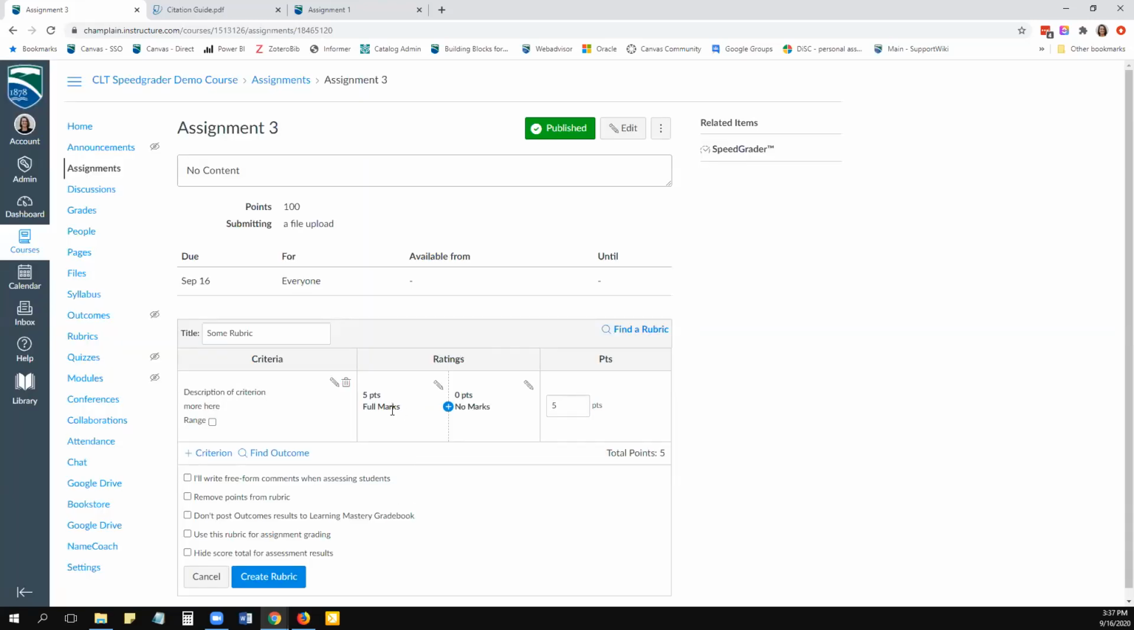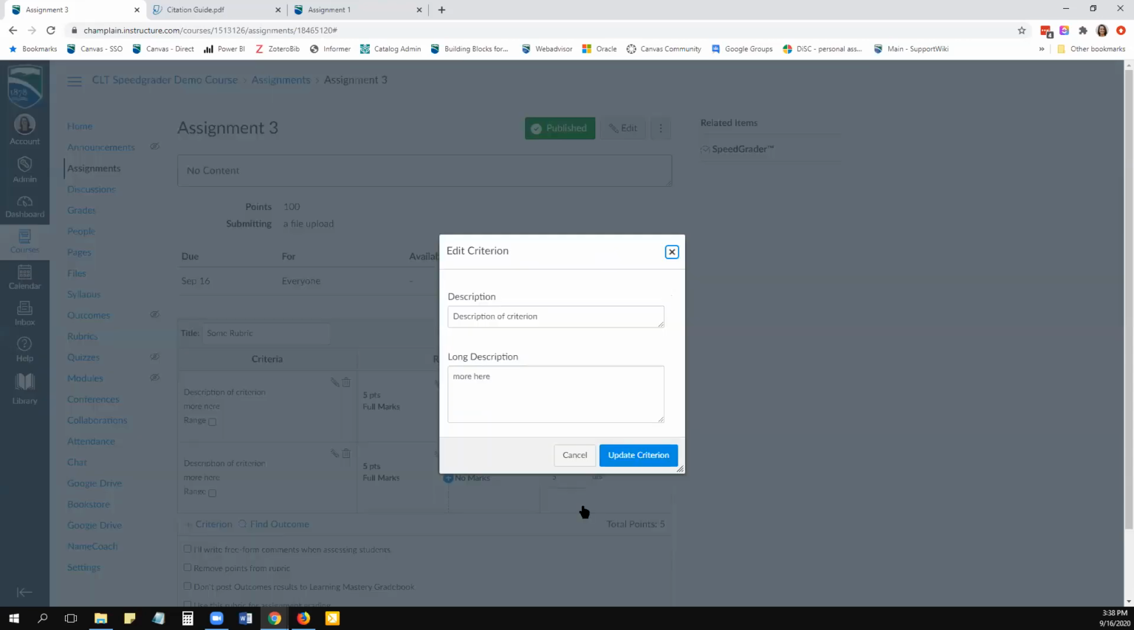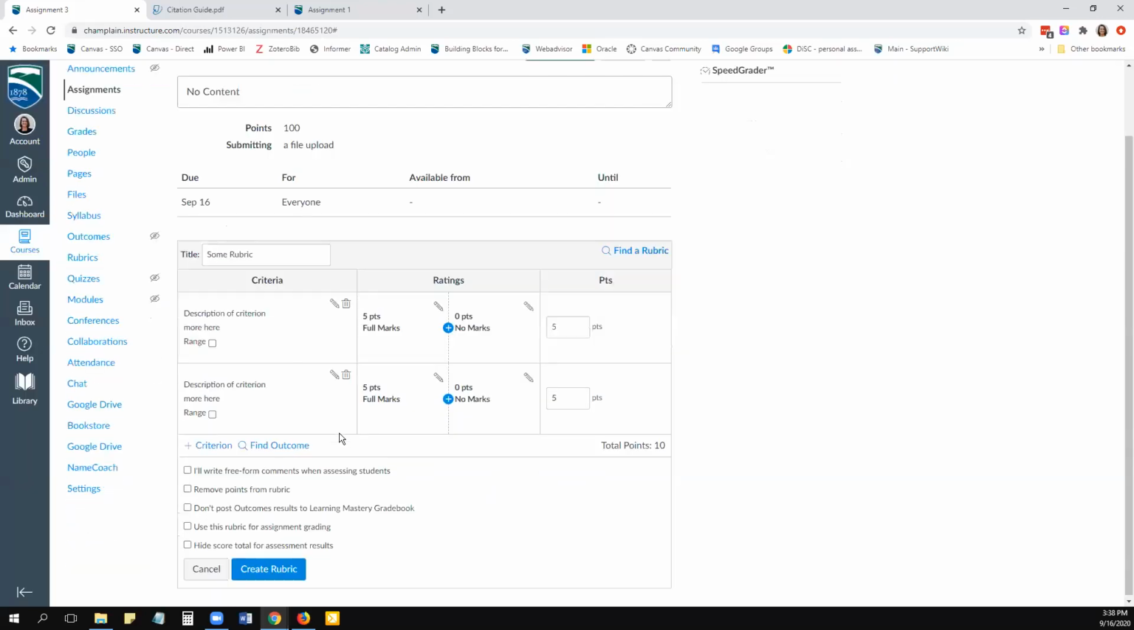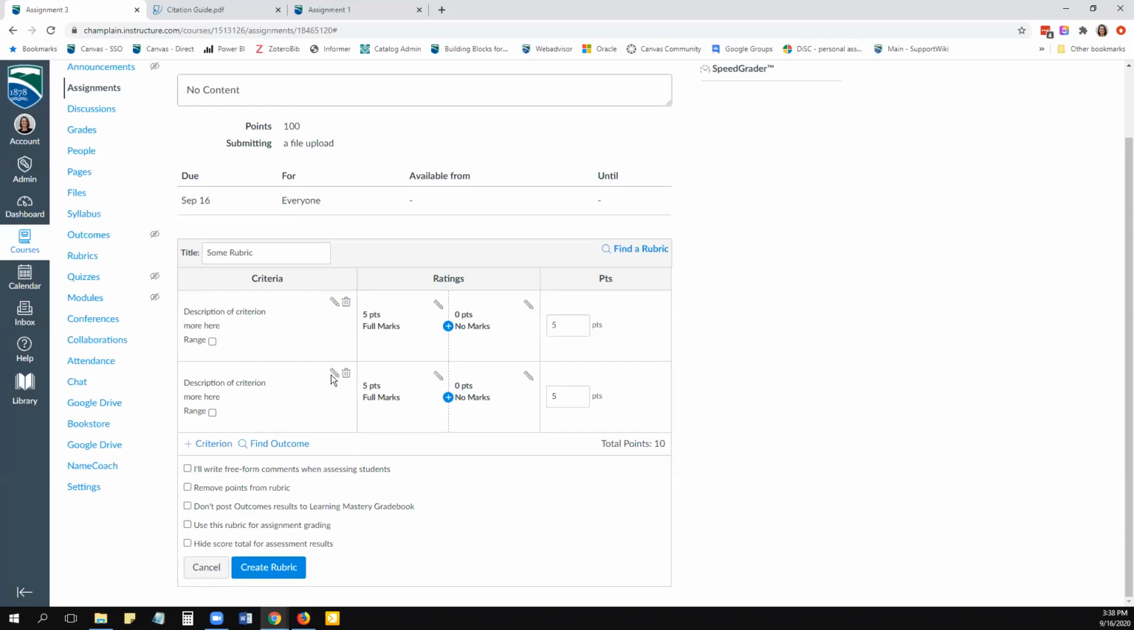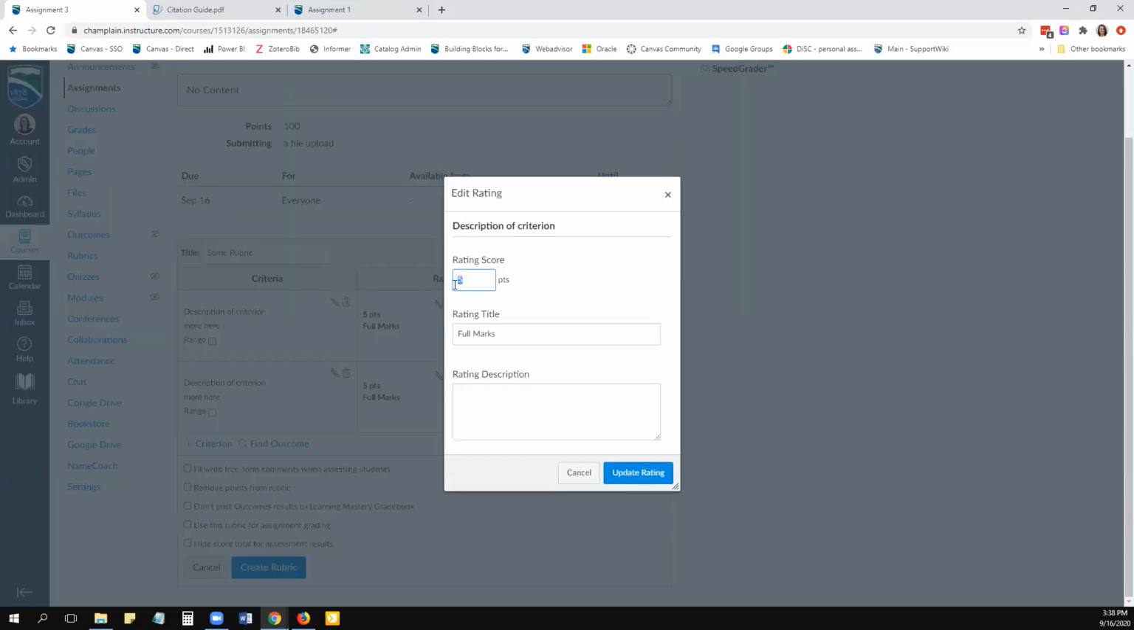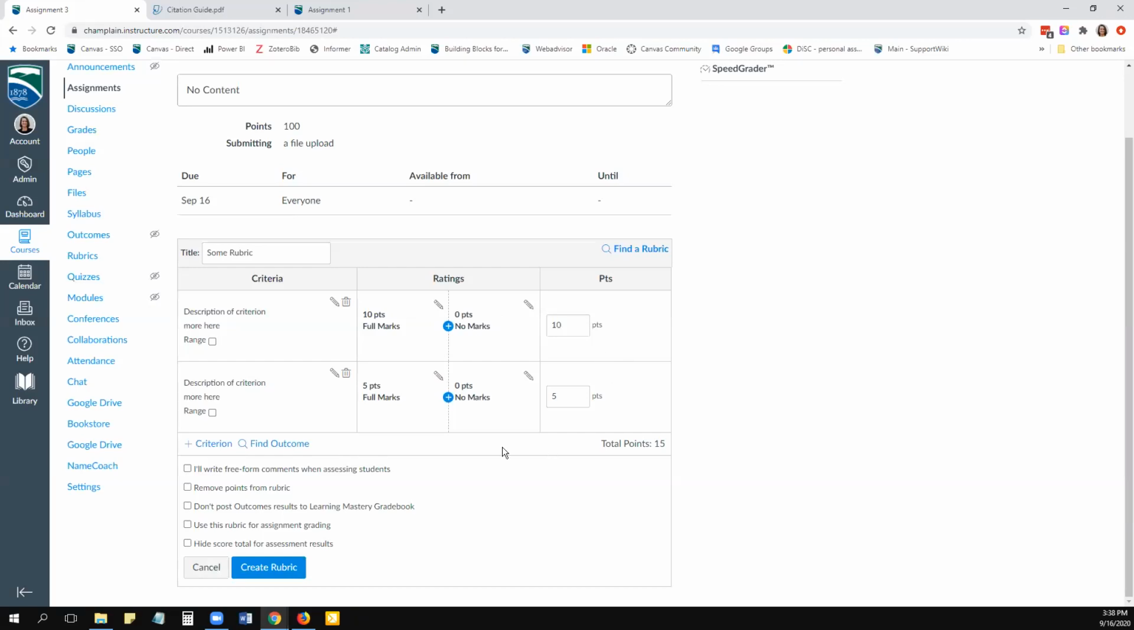And then you can determine how many points is full marks, how many is no marks, and work your way down the line and create all of your criteria here. So you can go through this process, you can then delete them, you can edit them later, you can change the point value to anything you wish.